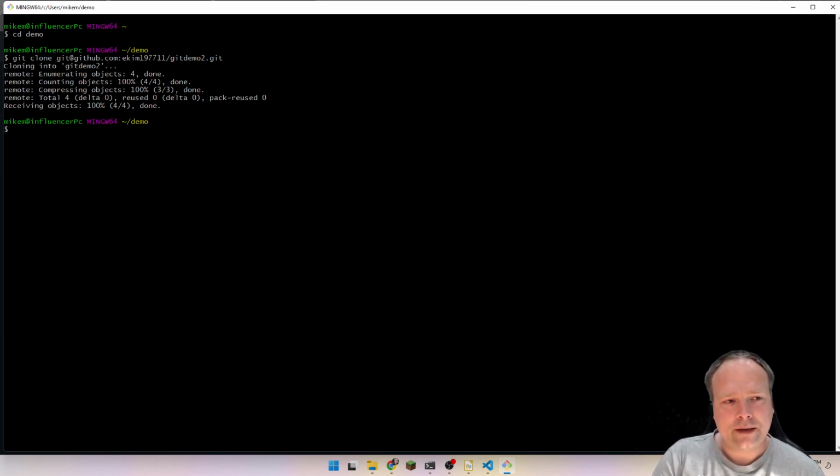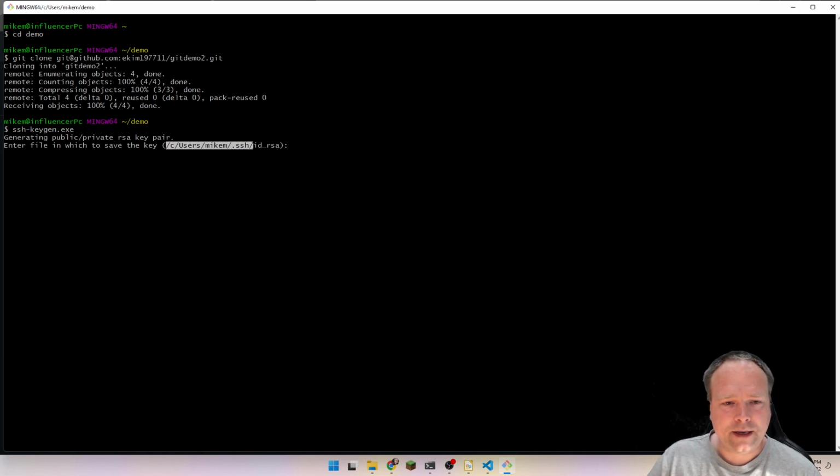Okay, so first of all, I already have an SSH key pair, but if you don't have one to begin with, the way to handle that is you will write ssh-keygen like this, enter, and then it will ask where it should place this file. Then you would say that you should place it in this folder right there, and then name it something else like demo2. Enter.